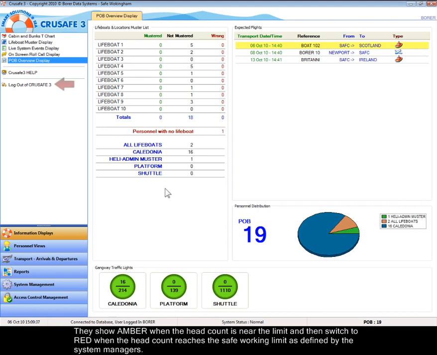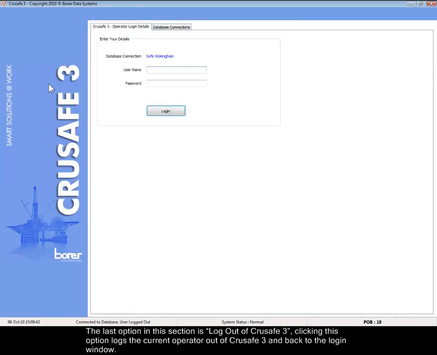The last option in this section is log out of Crusafe 3. Clicking this option logs the current operator out of Crusafe 3 and back to the login window.